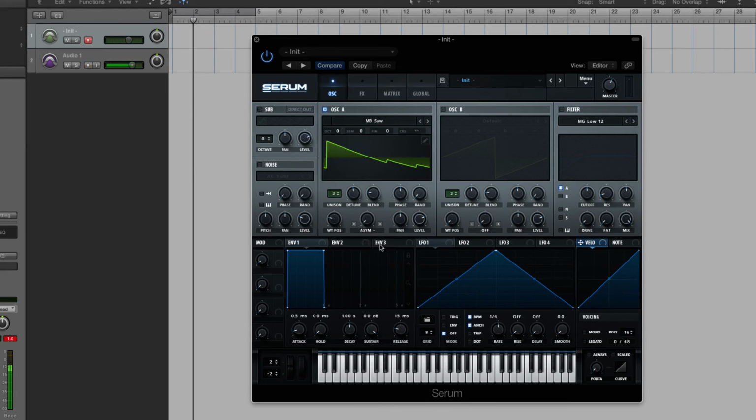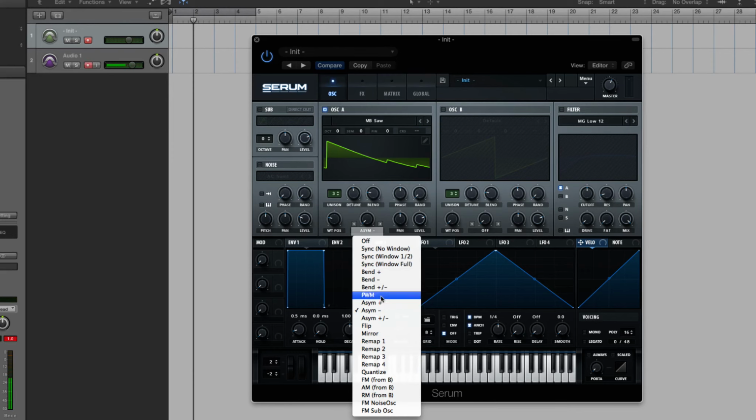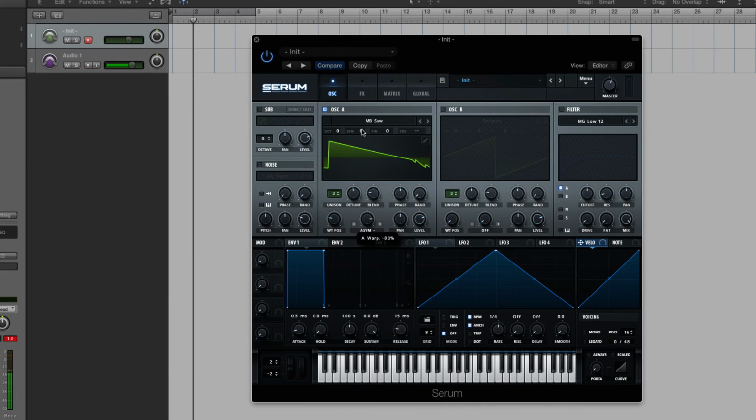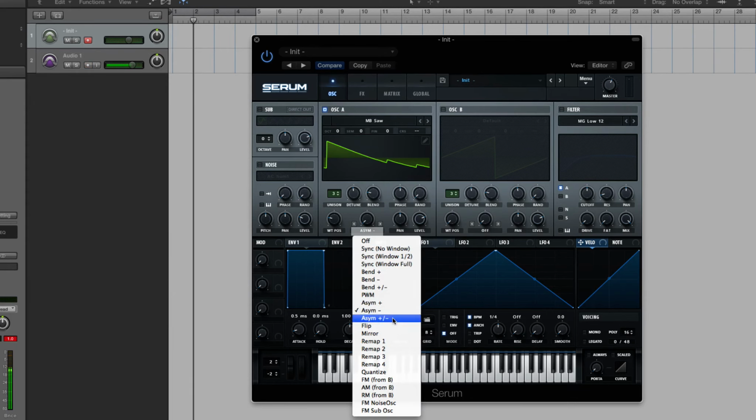Now the ASIM minus is going to be similar to the bend minus, but again, the whole thing's going to move over from the left. All right, let's go to ASIM plus minus. That's going to be a combo of those two. I'm not going to talk about that.